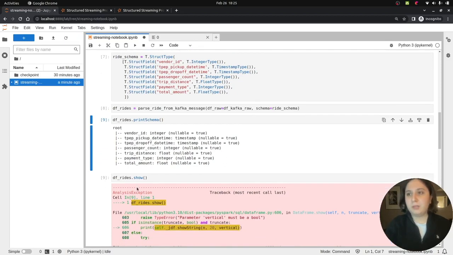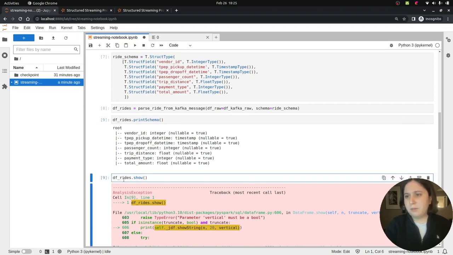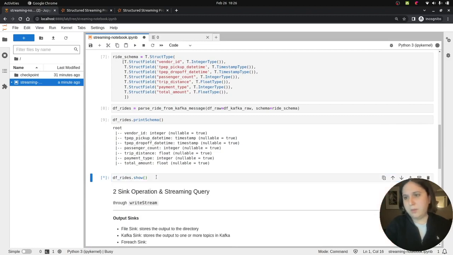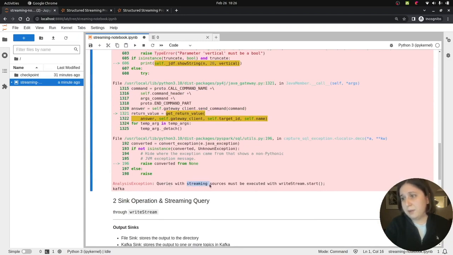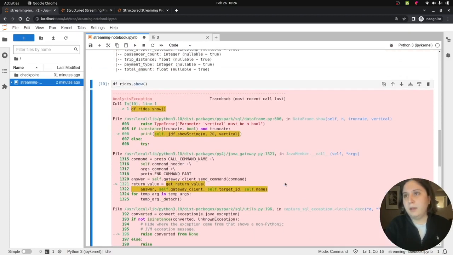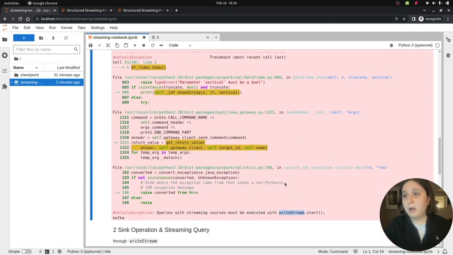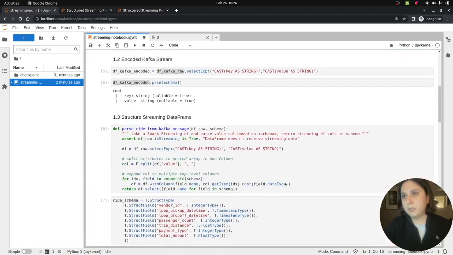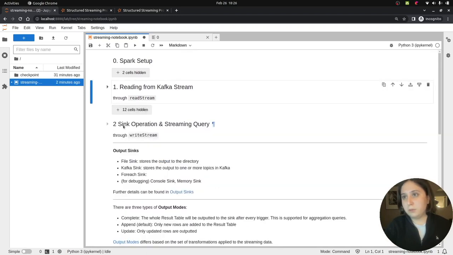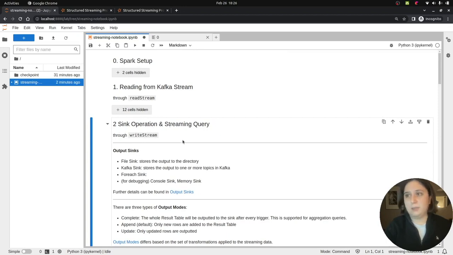But let's now try, because it looks like a normal data frame in PySpark, right? But whenever we try to do the show, it will complain, okay, you can't just show your data frame because this is a streaming source. We need to use writeStream. writeStream is a way that we can decide how our streaming data should be outputted, should be synced to a different environment. And this brings us to the sink operations and streaming query.